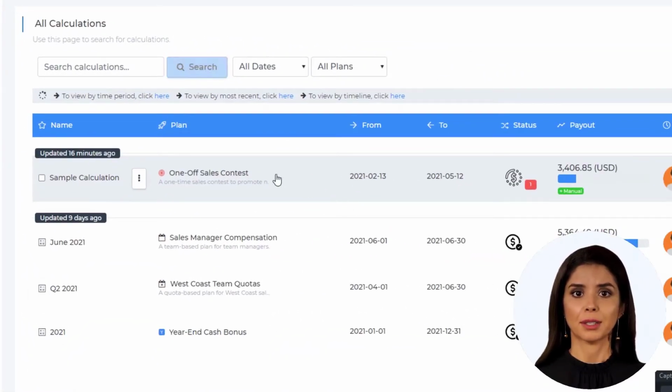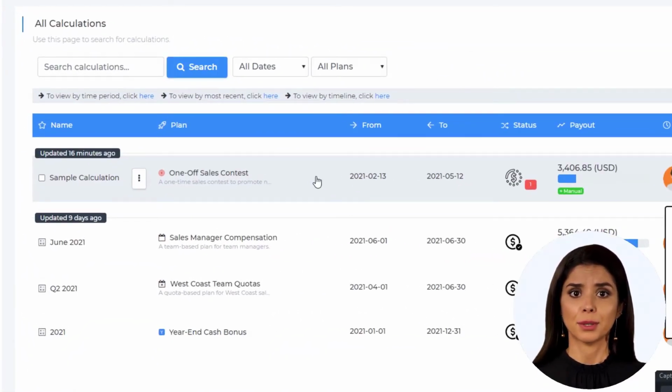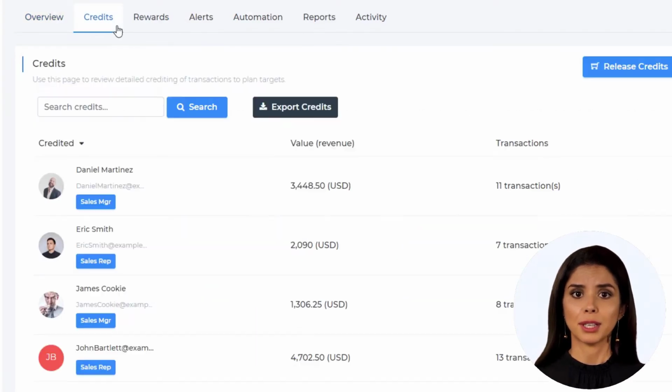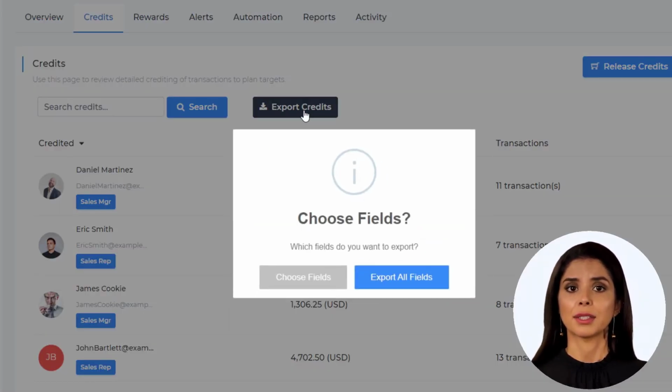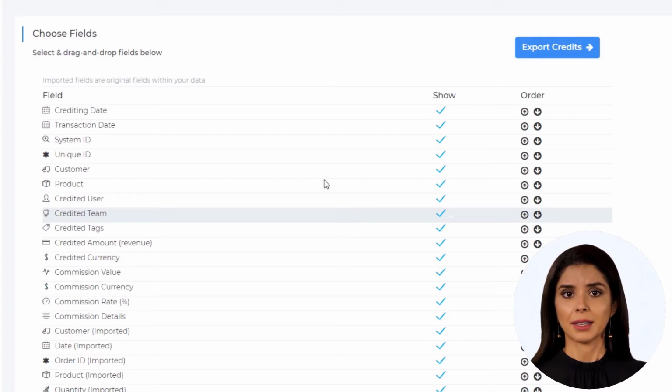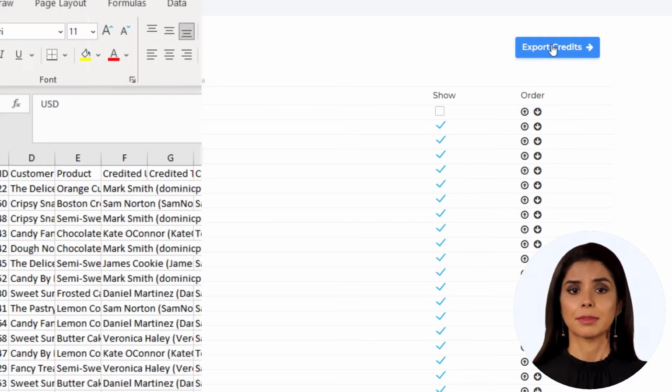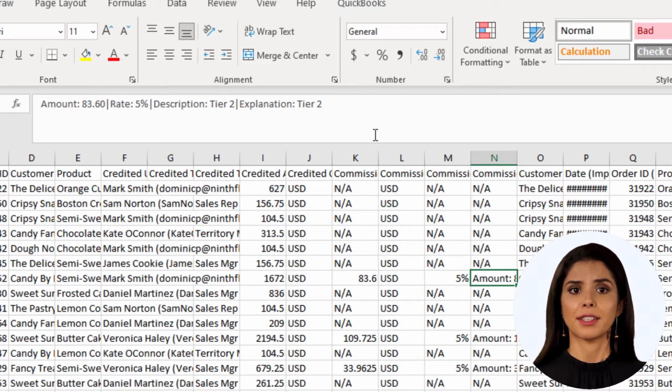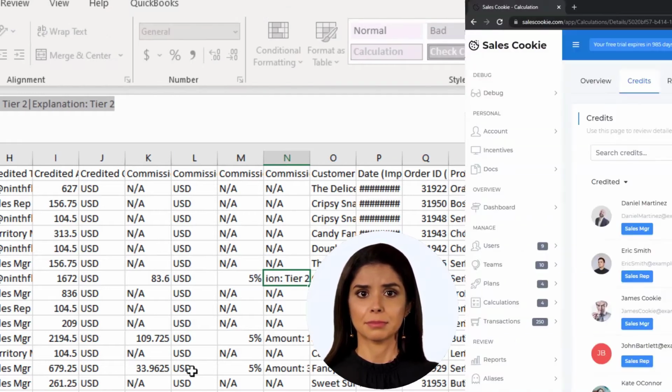A more efficient way to audit credits is to export them all to a spreadsheet. Open your calculation and click on Export Credits under the Credits tab. If you'd like, choose specific fields. If you pay commissions per deal, carefully check calculated amounts.